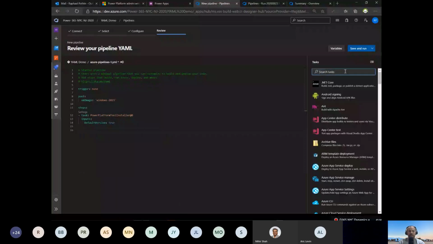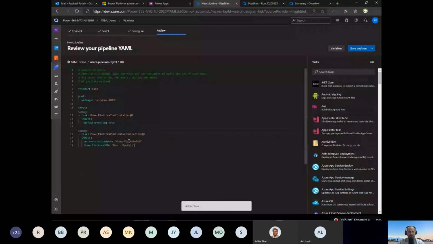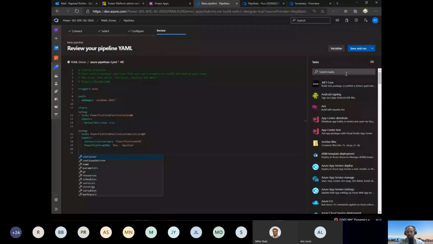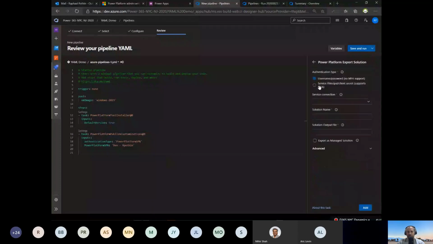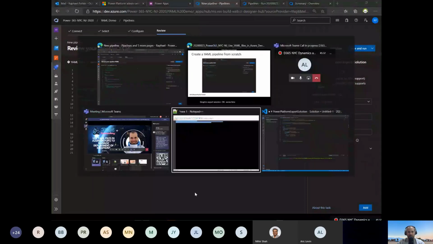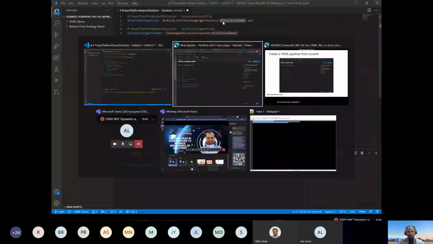Then publish, Power Platform Publish Customizations. Here I select my connection. And you see it's really simple. Just be careful when you edit the file directly here because sometimes it's not perfect. Export solution. Okay. Same time I use variables because I always miss the name of the variable. I keep them here.